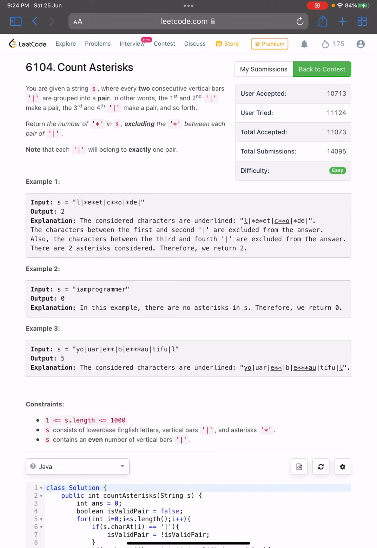In this video, we'll discuss the first problem of Leetcode BiWeekly contest 81. The problem name is Count Asterisks. It's an easy level problem.